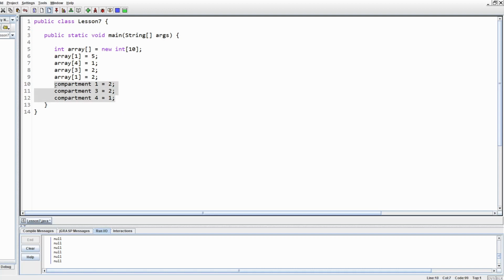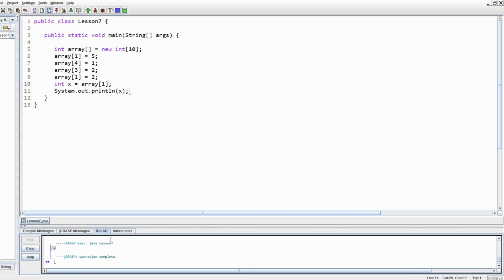Now, what if we wanted to get a value from the array? Well, we can say int x, and we have integer here because we're going to be getting an integer value back from this array, is equal to array 1. And what x will look like is x will be 2. So if we were to print this out, System.out.println x, then this would return 2. And we get 2 here.